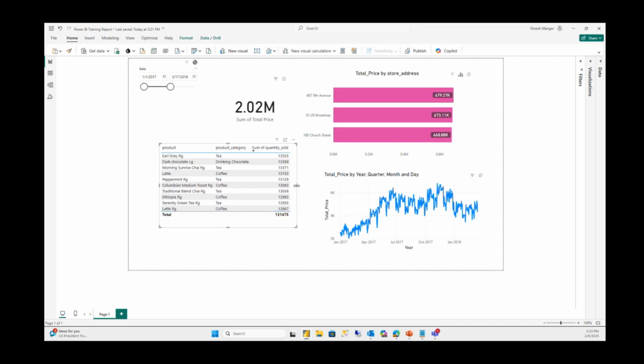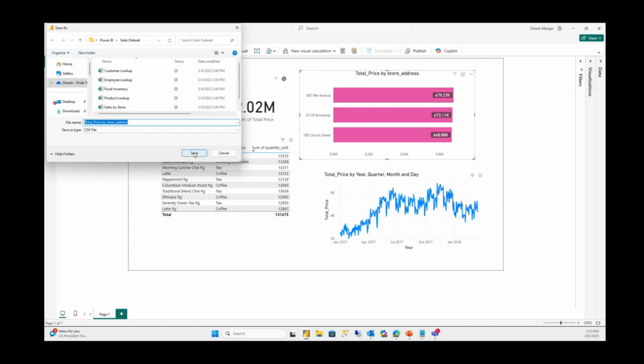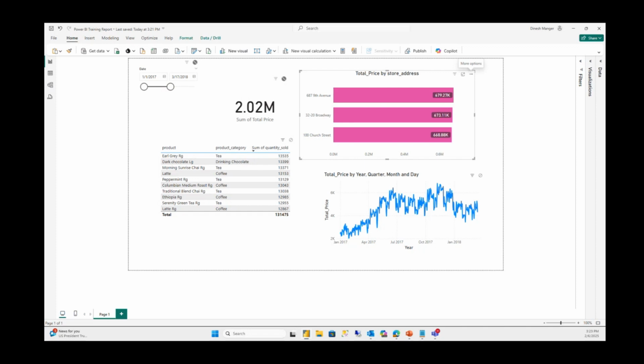Basically, in this visual, if you see, total price by store. Now, if I click and export the data, what do you think will get exported? Only the data which we selected on the date. Yes. So only the data that you have selected there gets exported.